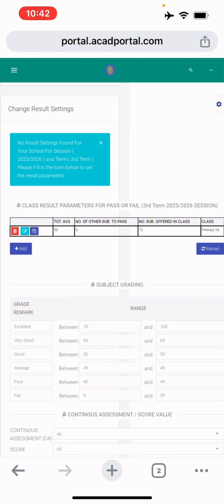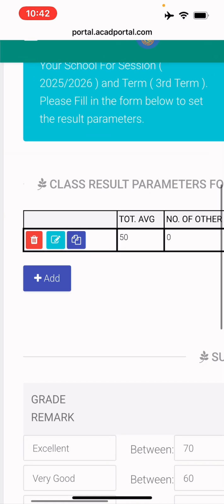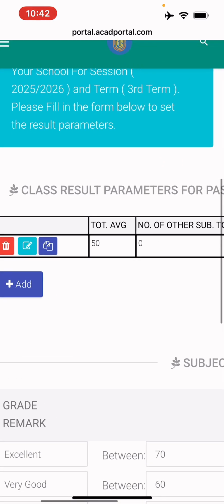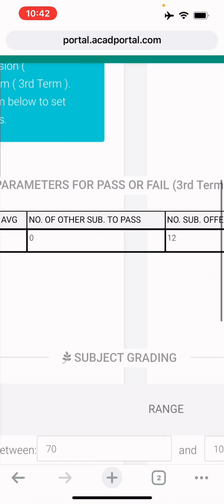Why you are doing this is so that the system will use it to judge each of the classes. So you do it for the entire class. Now, when you look at this, you will see this red basket is delete. For instance, you want to delete this one, you delete it. Maybe you did it twice, you delete it.